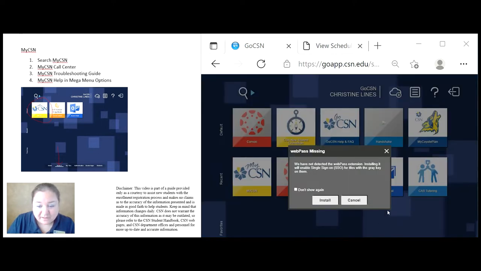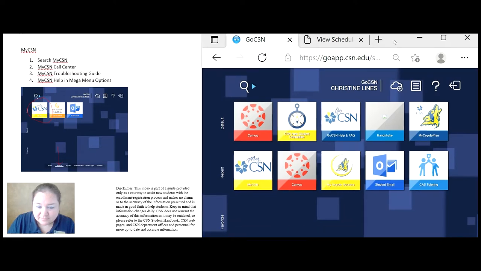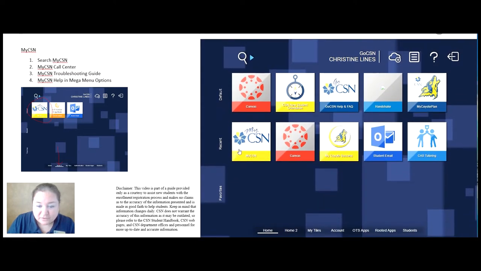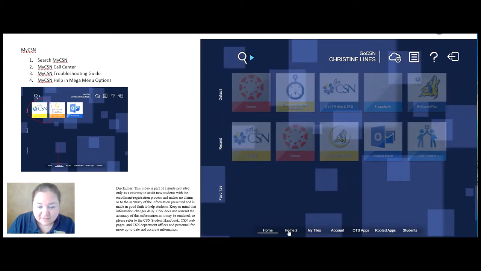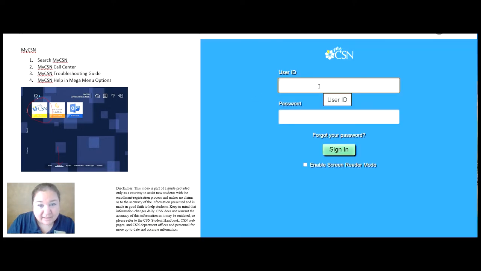Also, if you see WebPass pop up on your screen, you can go ahead and install it to reduce the number of sign-ins, only if you're using a personal computer, or you can cancel it. Now, if you don't see MyCSN, you want to click on some of these tiles until you find it. Here it is under Home 2, under Default. So you click on MyCSN, and if you installed WebPass, you will not have to sign in on this screen. If you didn't, then please sign in now.